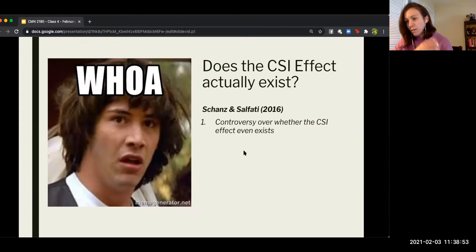They also found in their literature review that after 10 years of study, there was lots of controversy over whether the CSI effect even existed, and that how you see this effect varies depending on what discipline you come in. And so their review of the literature tried to resolve what existed. Like they tried to resolve this tension that they found in the literature.